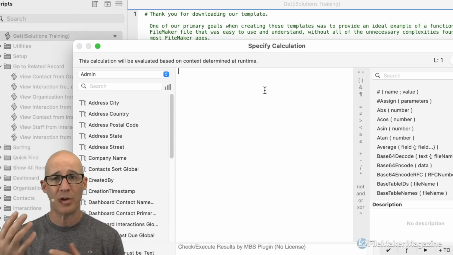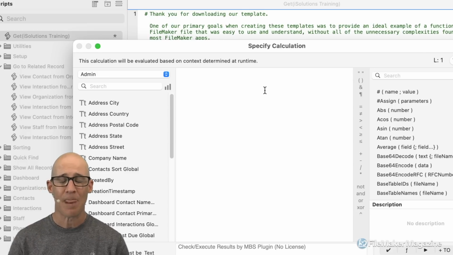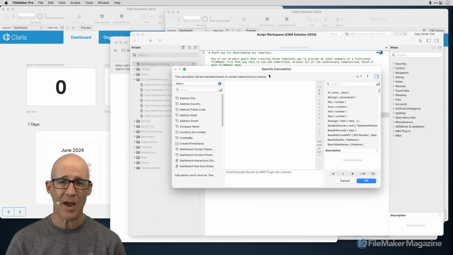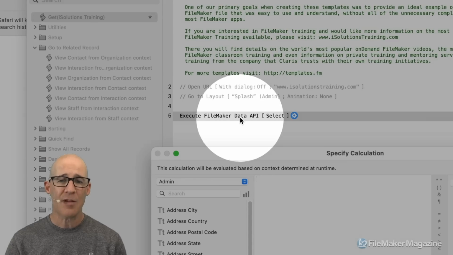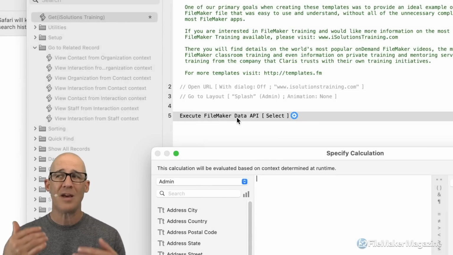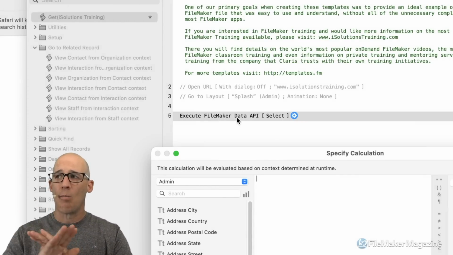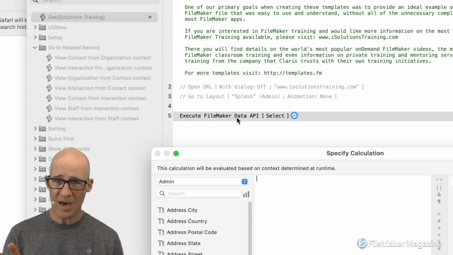Second, if you're not comfortable looking up documentation, you're going to have to get comfortable looking up documentation. Because once you get used to using this one step, Execute Data API, this is going to become a de facto way of making your solution more performant in many, many different ways.